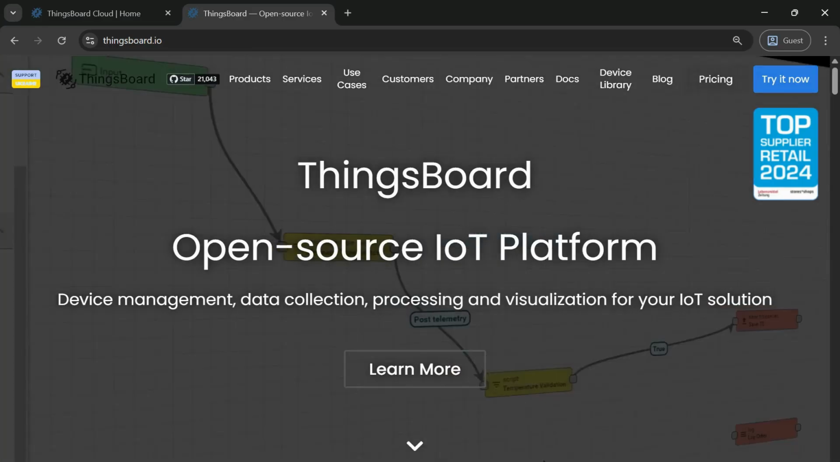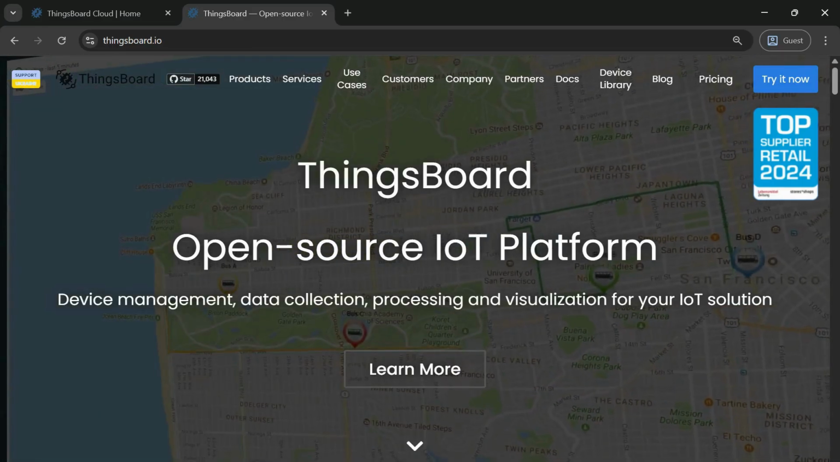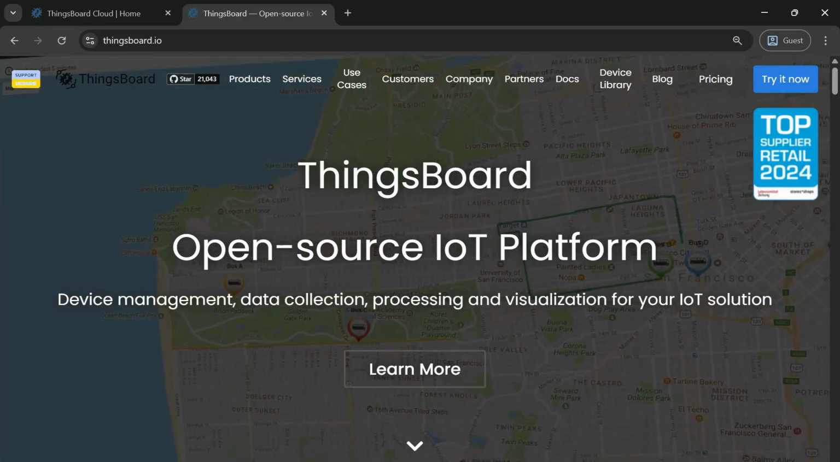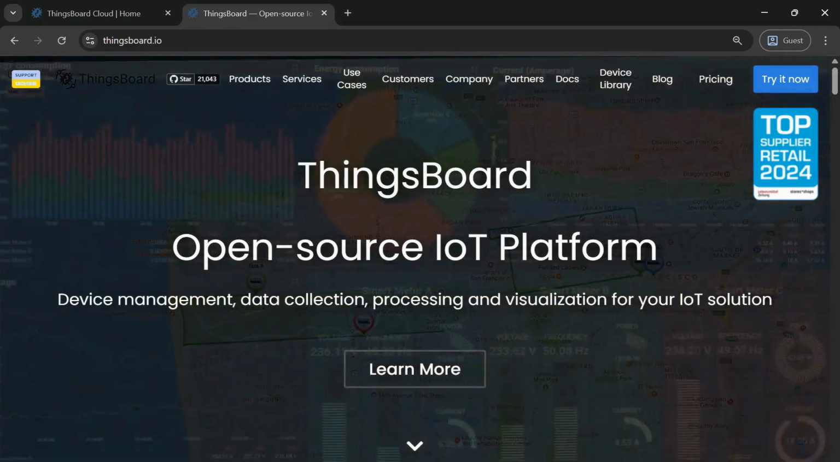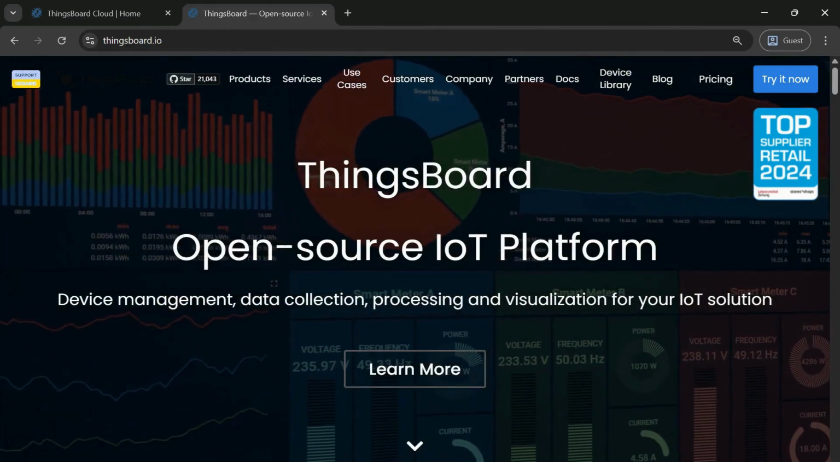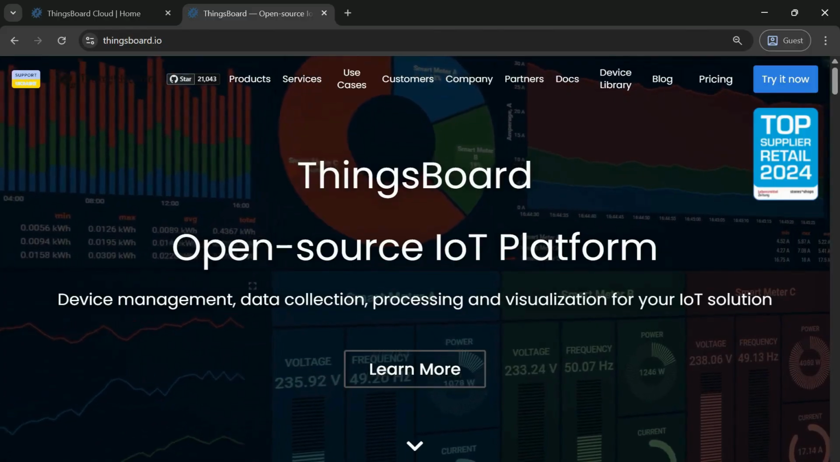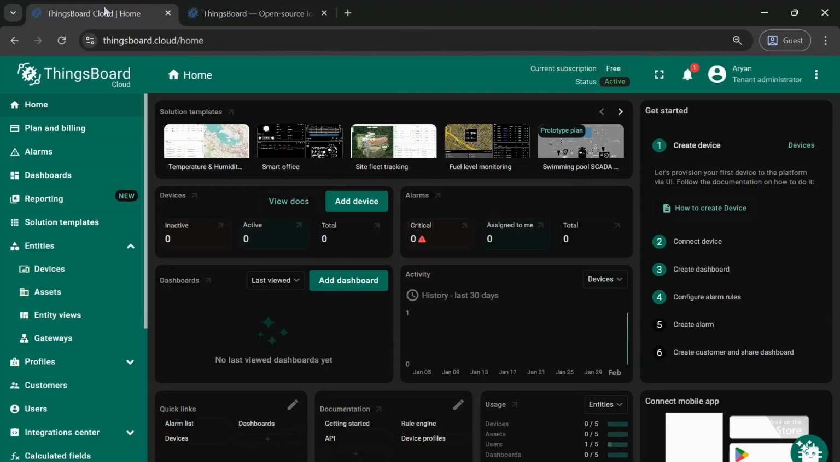Its main features are collecting data from the devices, then seeing the data on dashboards, setting some rules, then managing the devices and even controlling the device remotely. So we'll see all these features in ThingsBoard.